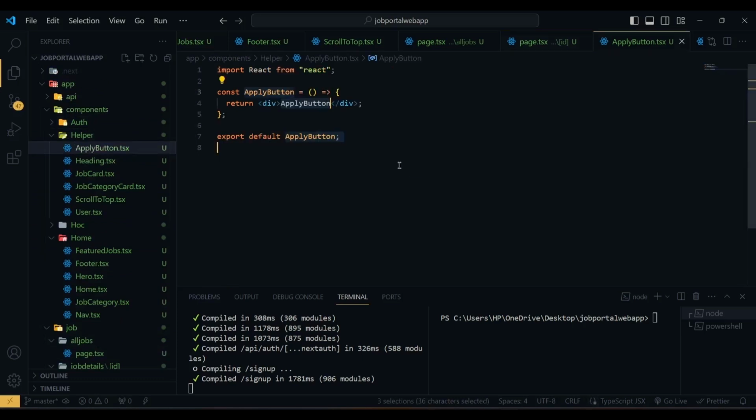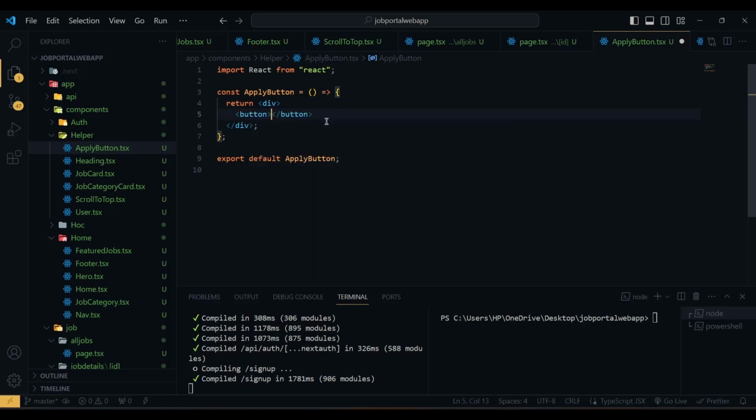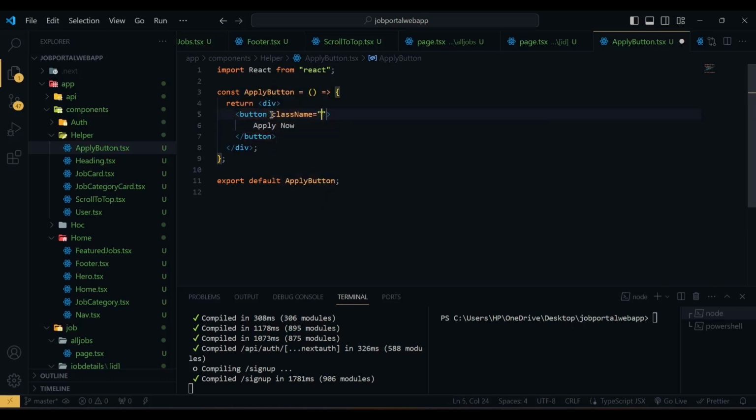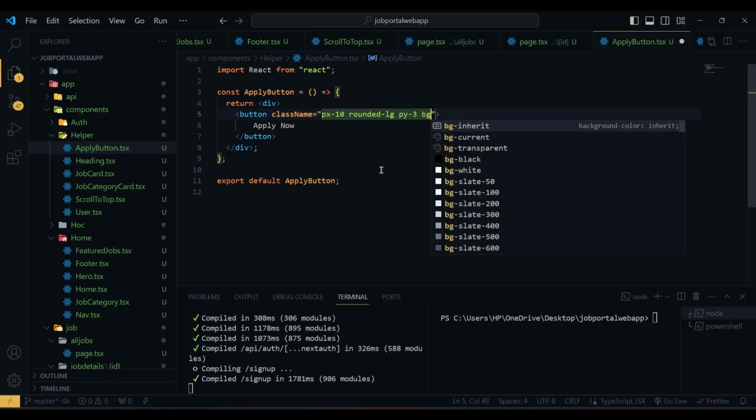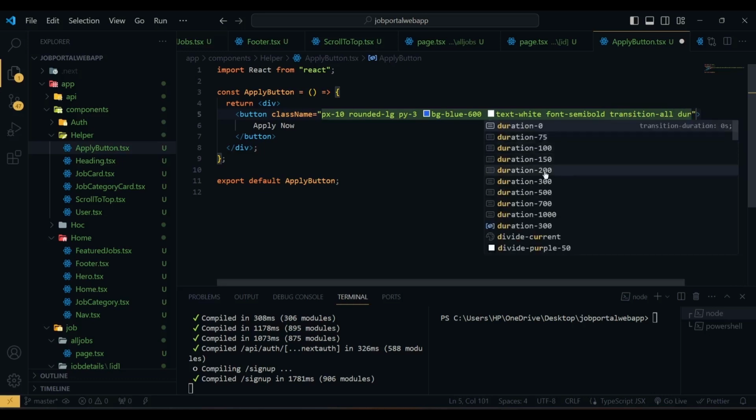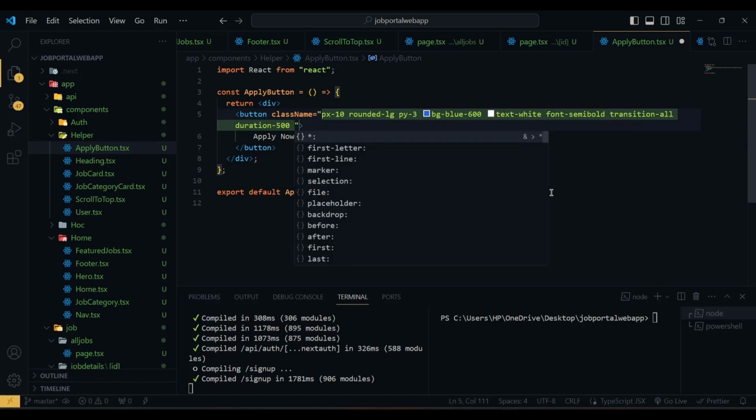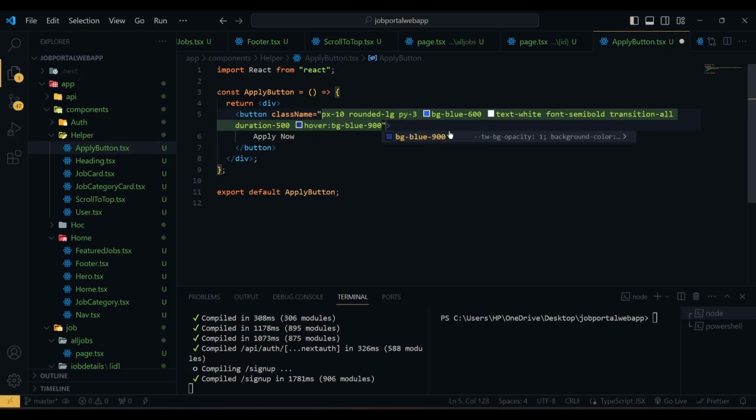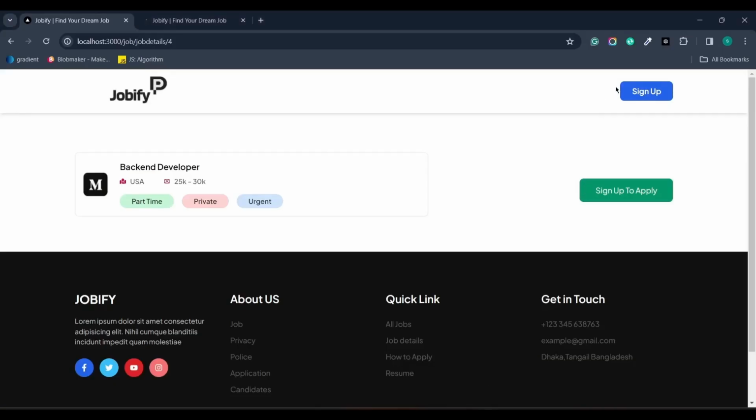So for the apply button, inside this div we have a button, apply now, and this button has a class name of px-10 rounded-lg, py will be 3, background will be bg-blue-600, text color will be white, font will be semi bold, transition will be all, duration will be 300 millisecond, no, 500 millisecond, and then on hover we have bg-blue-900. So now if I check, we have to sign up.